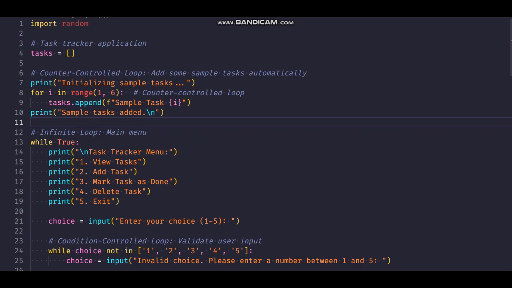This program demonstrates how to use different types of loops in Python to create a useful and interactive tool. Let's break it down, step by step. First, we initialize our task tracker with an empty list called tasks. This will store all the tasks that the user adds or modifies.